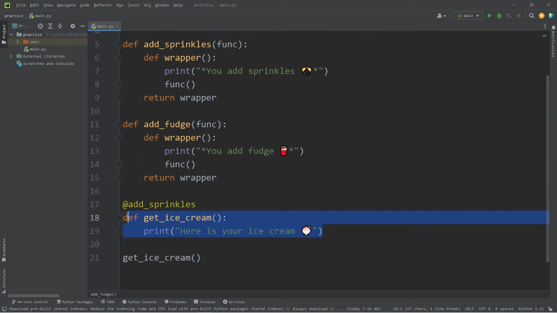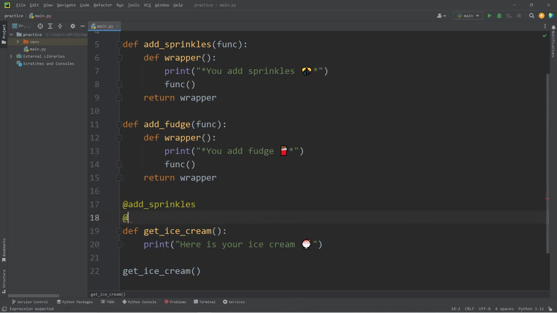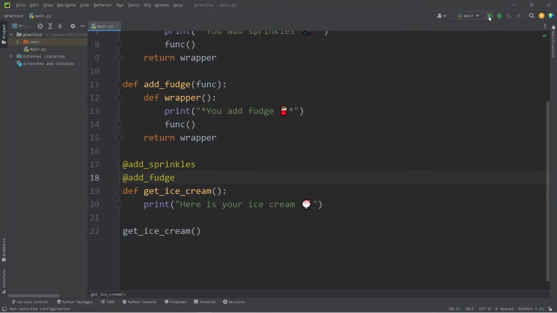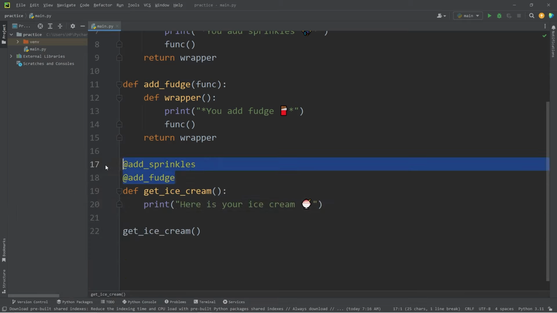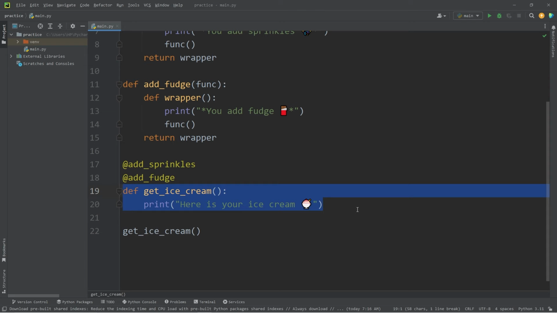All right, given our base function, we can apply more than one decorator. Let's say that after adding sprinkles, we will apply the decorator where we add fudge. So now we have the following output. You add sprinkles, you add fudge, here is your ice cream. So with decorators, you can apply more than one decorator to a base function.